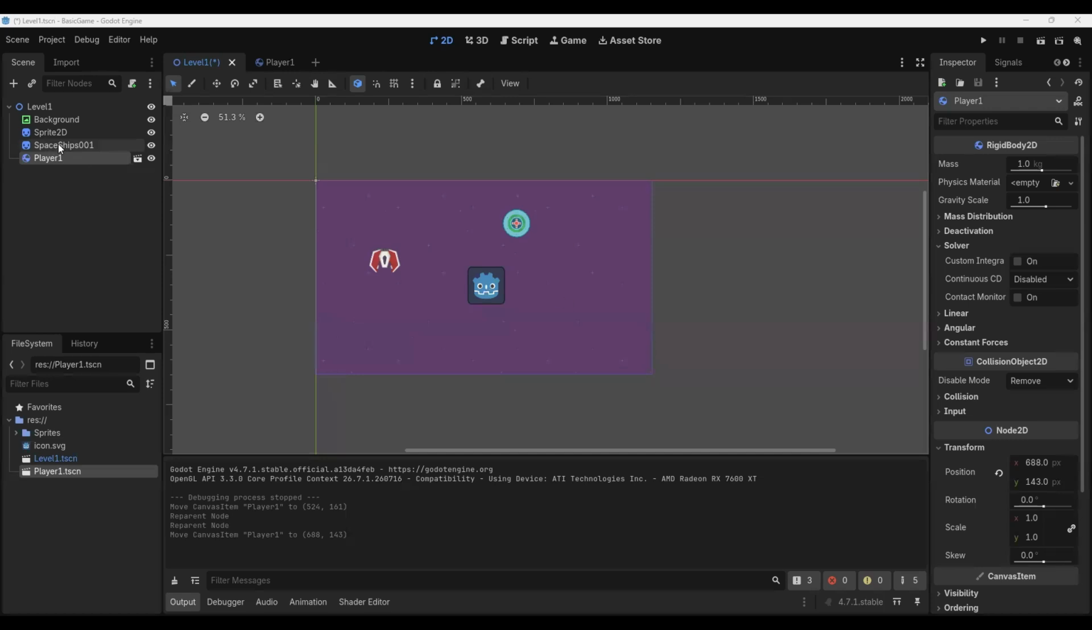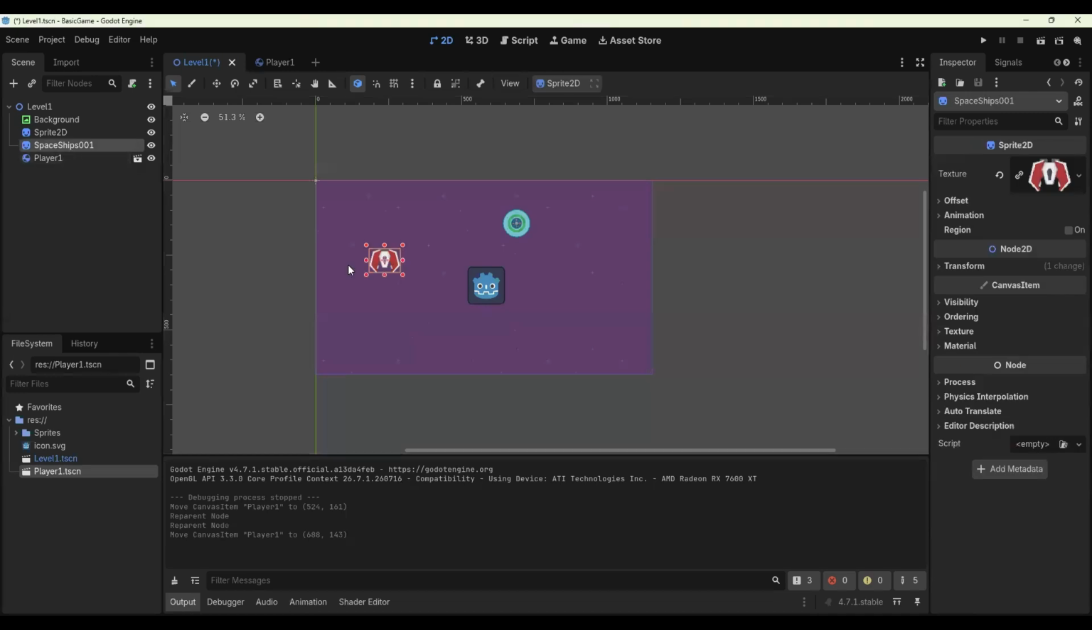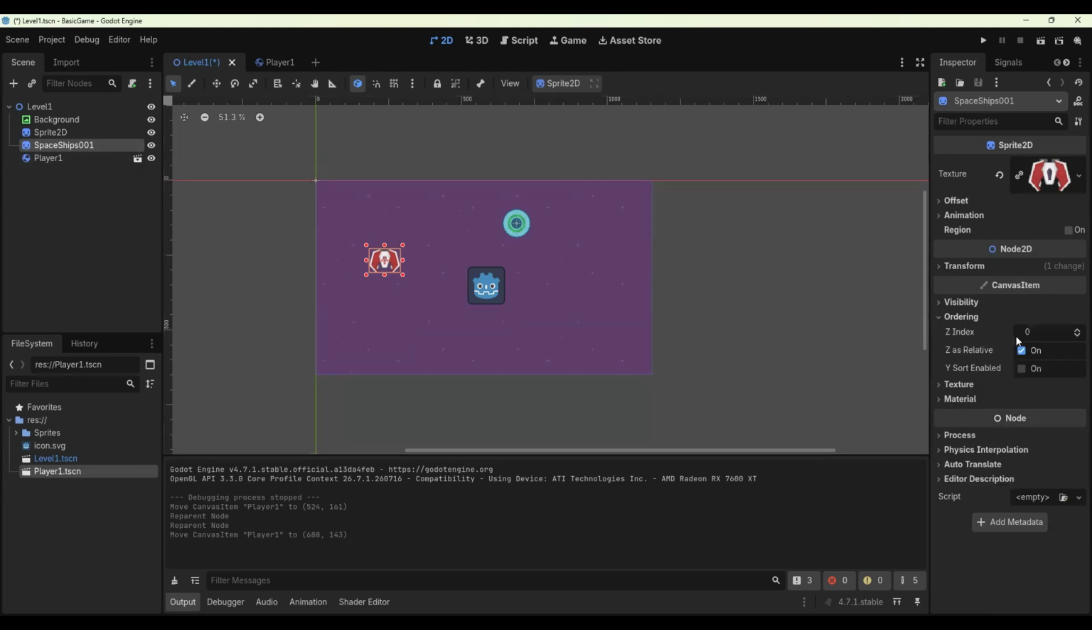Let's select this spaceship node here. We know this spaceship node is behind player one. Let's adjust the CanvasItem. We have it selected here, and let's affect the Z order. We go to CanvasItem, we go to Ordering, and this is Z Index. Right now the Z Index is 0 here. If we increase it to, let's say, 1, it will be in front of everything else.